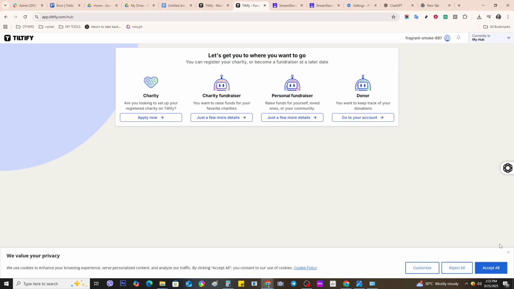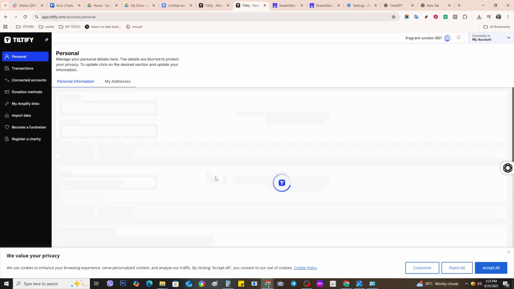Next up is incorporating this campaign into your streaming overlay using Tiltify's overlay widgets. While StreamElements doesn't offer native integration with Tiltify just yet, worry not, we can add Tiltify widgets manually. This step is key to visually showcasing your fundraising efforts to your audience.